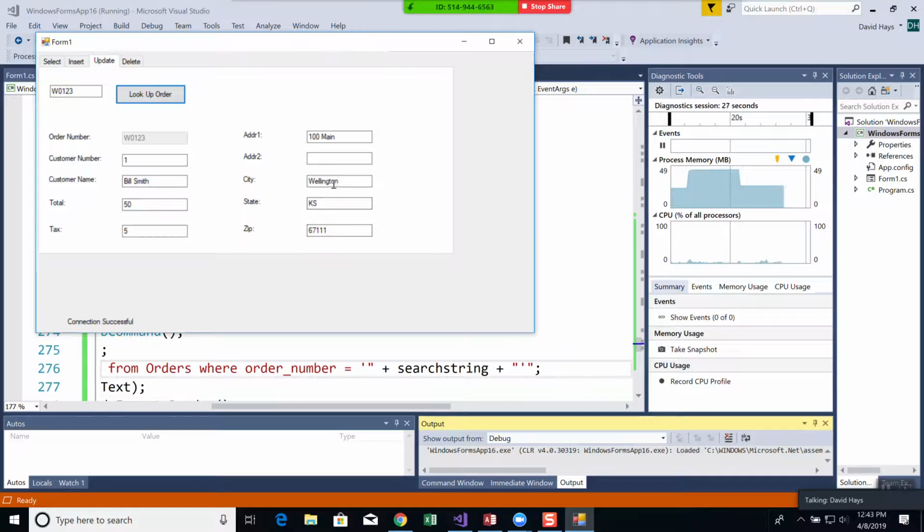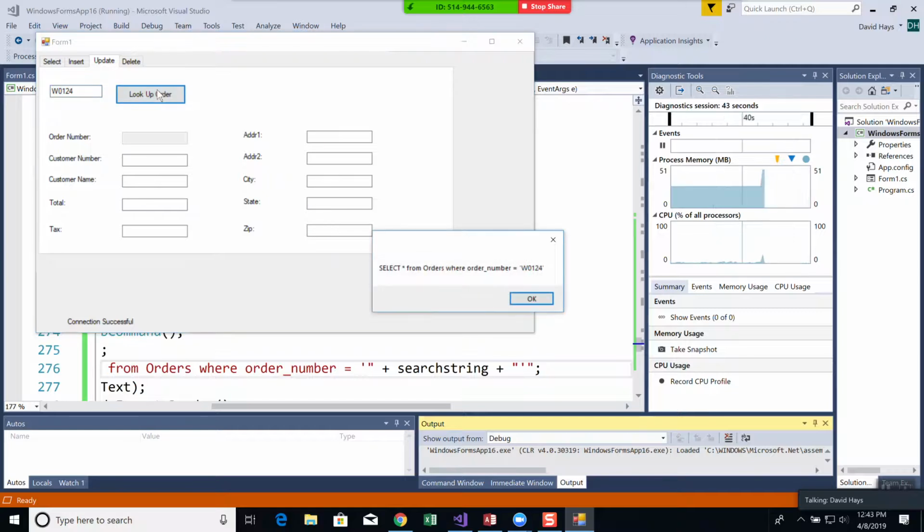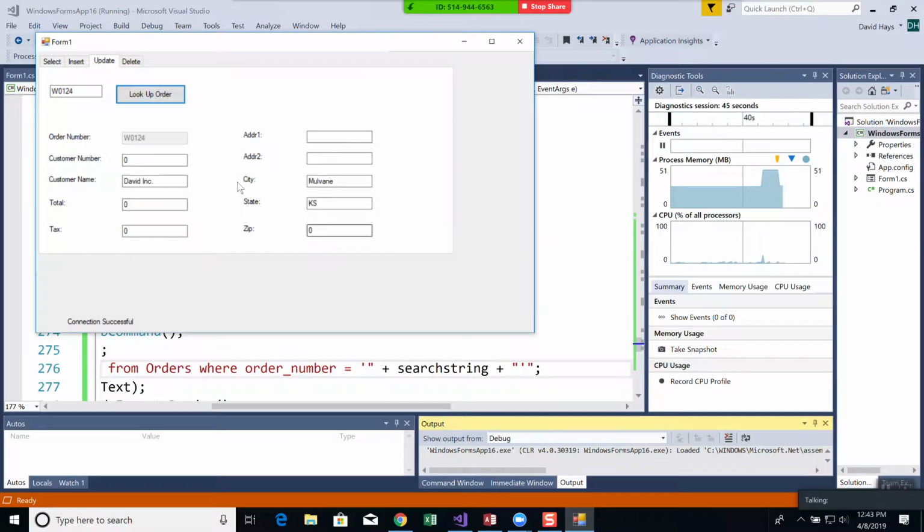Let me check to make sure everything's going in the right blank. It looks like it. You'll notice I can click on these and I can change these now. But I cannot click an order number. I could type in a new one up here and do a lookup order. But there's no way I can actually change the order number. So that's locked down. Okay, so now we want to put our button in here so that it will update whatever you change here.